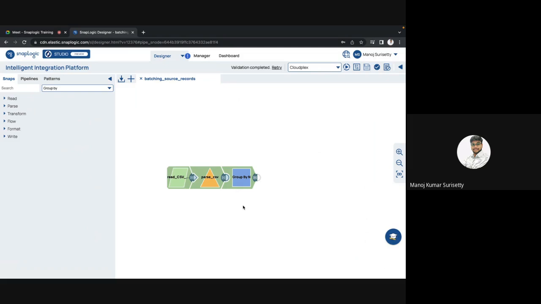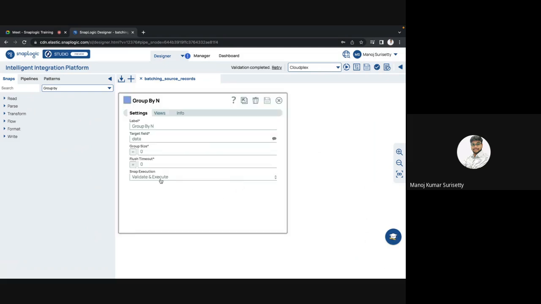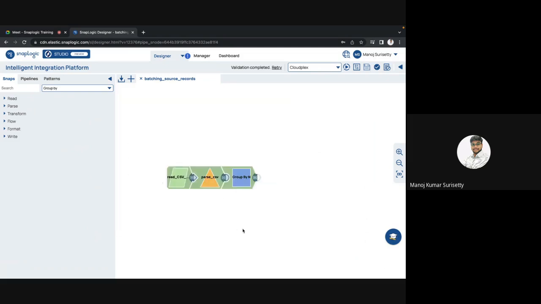Make sense? If you keep the group size as 0, it will convert everything into a single array object. If you keep the record count greater than the source record count there in the group size, then it will convert everything into a single object. So these are the edge cases that you have to remember.